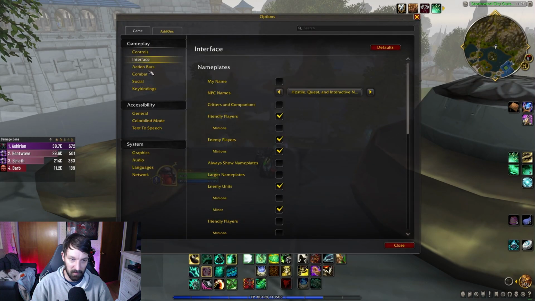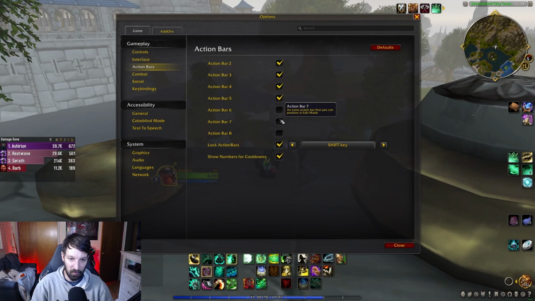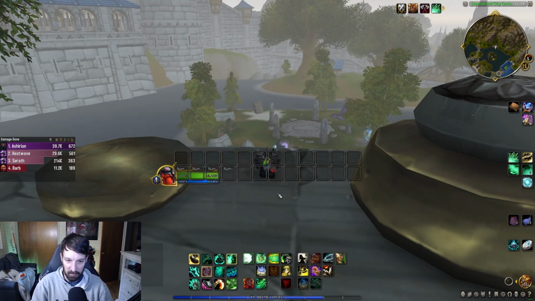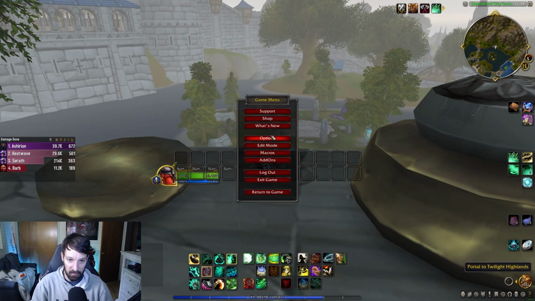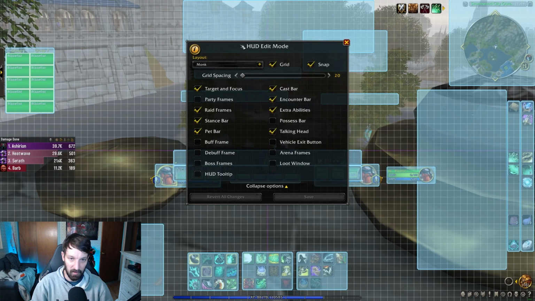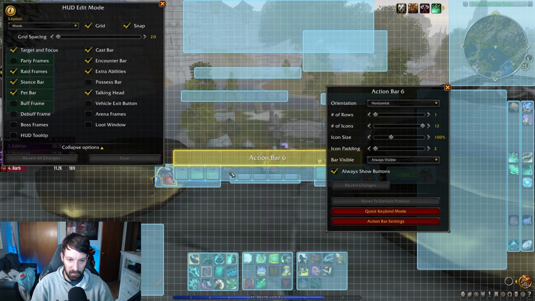So go into your interface, action bars, and let's open up. You could do 6 and 7, or 7 and 8, whatever you want. Just open up 2 additional action bars. As you see, they're right in the middle of your screen. So go back to edit mode, move your HUD, and then you want these 2 bars.